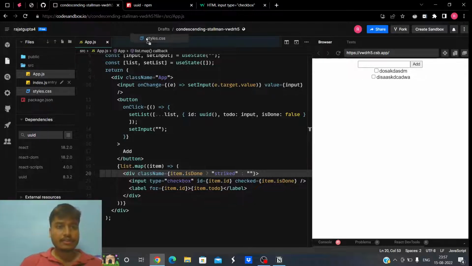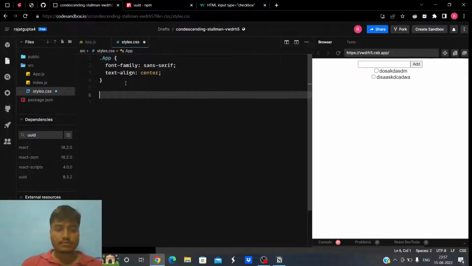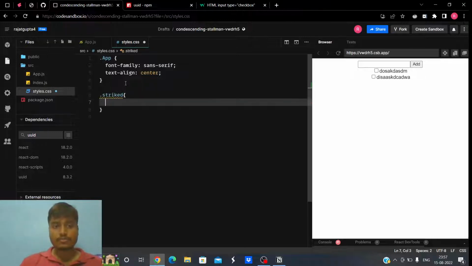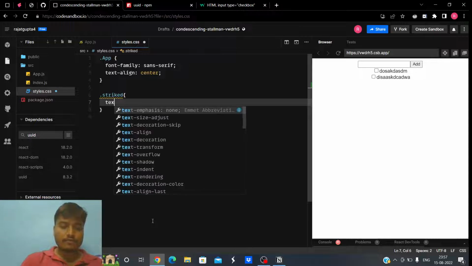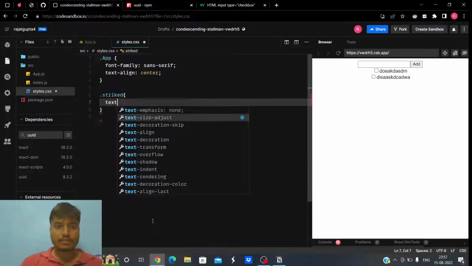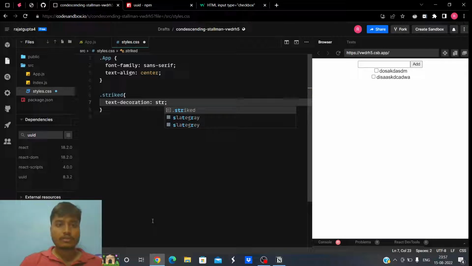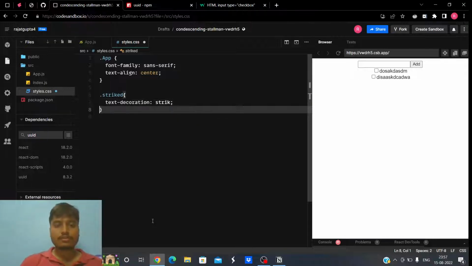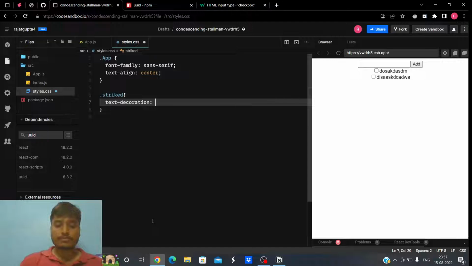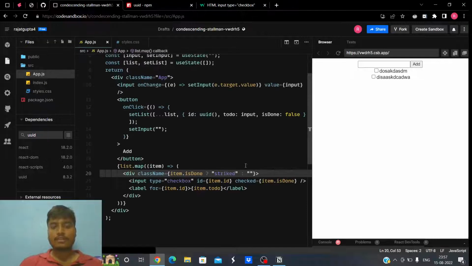So let's have our style.css here. We'll have a class strike. So if isDone is true, we'll have a class strike which will say text-decoration. Okay, there is no strike-through, there is line-through. Yes, line-through. So when isDone is true, and when we click on here, the isDone will change. So let's change the isDone.